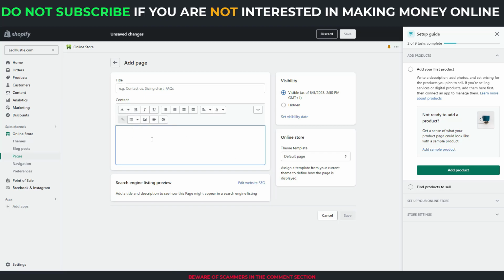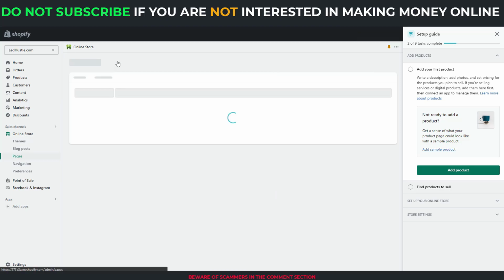If you want to add videos, whatever you want to add to your page, you add to your page. And that's basically how to add pages.